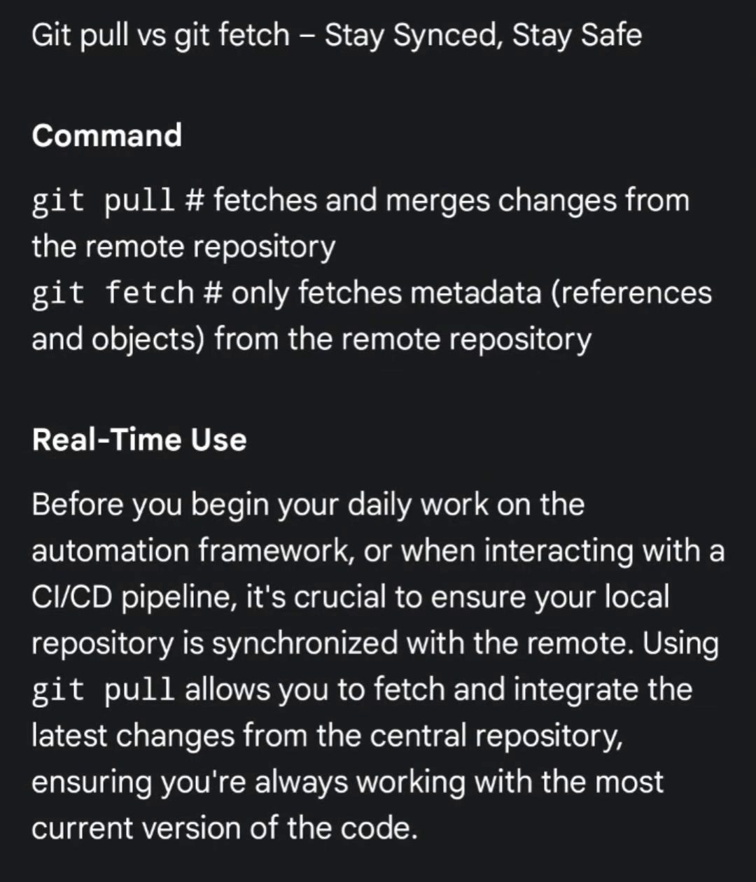Git pull versus git fetch. Stay synced, stay safe. Command. Git pull fetches and merges changes from the remote repository. Git fetch only fetches metadata, references, and objects from the remote repository.